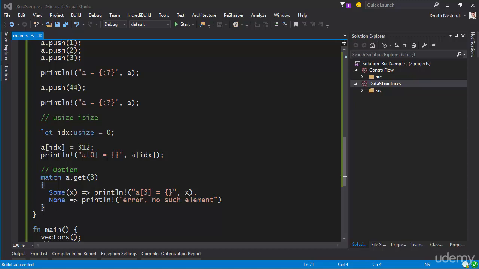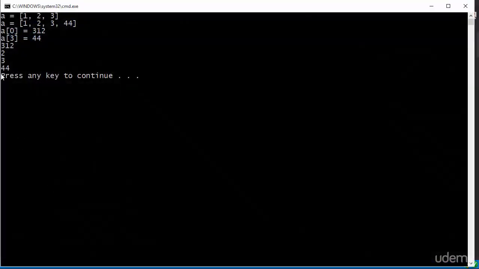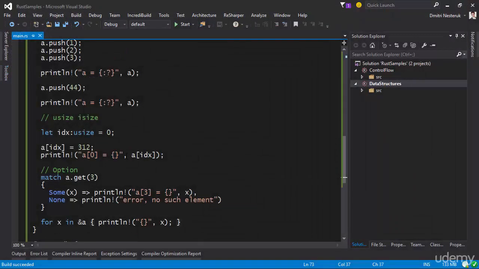Okay, now let's talk about iterating a vector first of all. So iterating is actually quite easy. You just say for x in a, so you iterate the vector in all sorts of ways, and you can print line the actual value. So in this case, I'm going to just print out the value of x, and that's going to print the entire vector. Let's actually run this. So I get 2, 3, and 44. And of course 312 that we've changed up above.